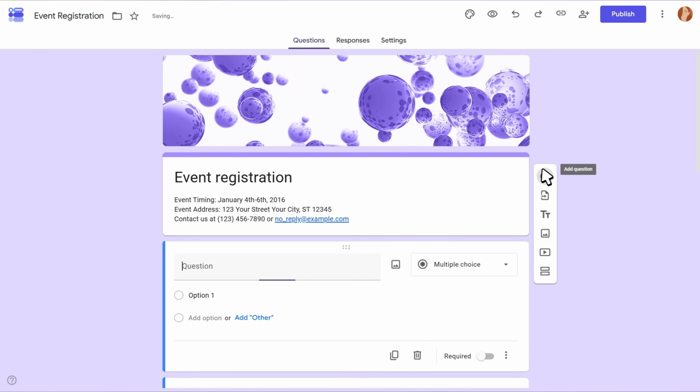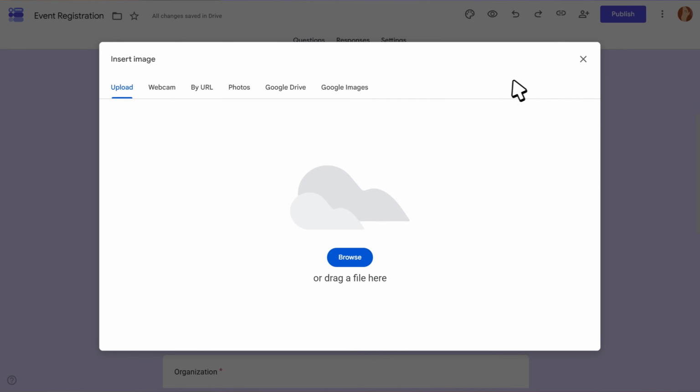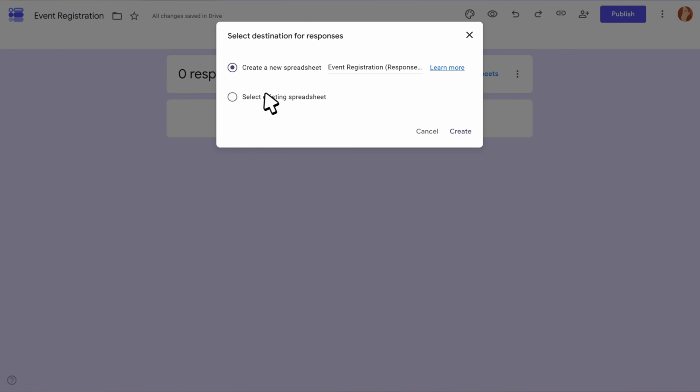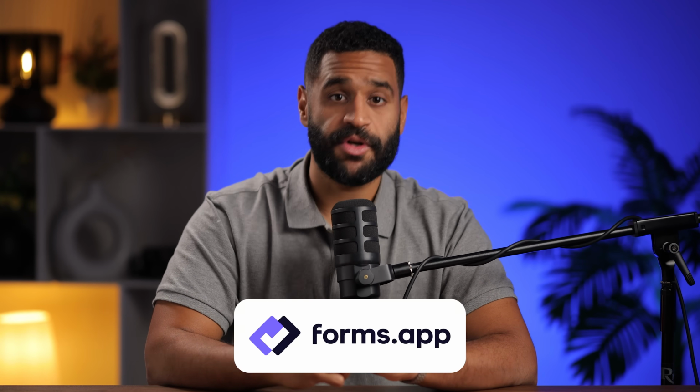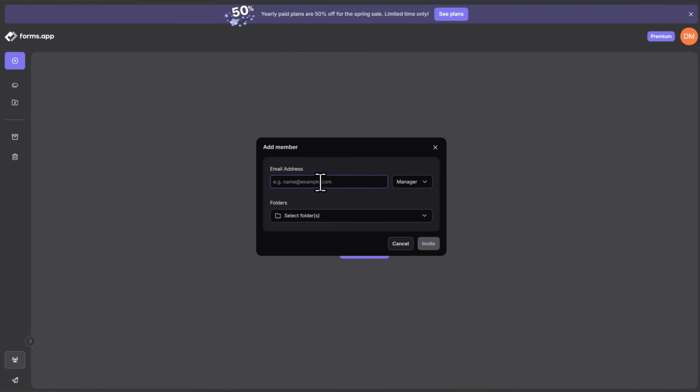The whole appeal of Google Forms is that it's generous. Unlimited responses, unlimited forms, all free. And the fear is that the second you go to a real form builder, you're gonna get nickel and dimed on every submission. Here's the good news. With forms.app, you can build forms and invite your whole team in without the classic per seat tax that so many tools love to charge.